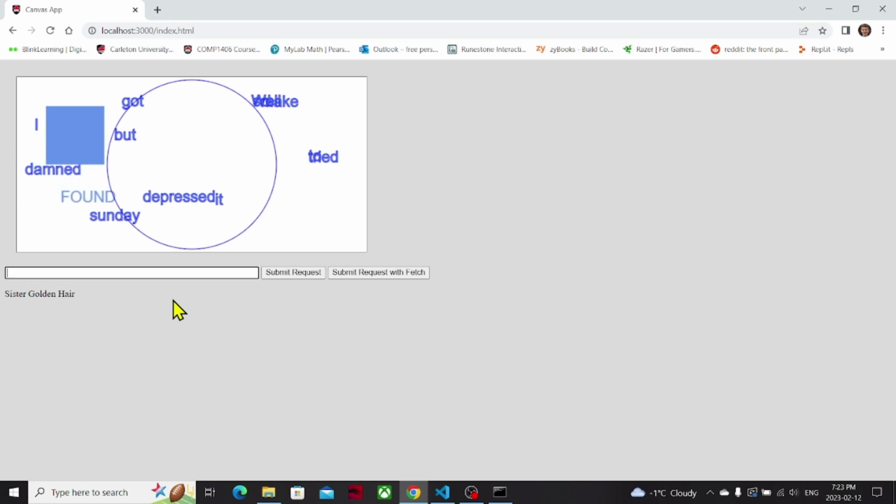Now let's go ahead and put in a song that does not exist in our little directory of songs. So I'll pick Bowling for Soup's 1985. I'll put that in and hit submit request. And you can see that the moving text changes to not found. All right, so moving on to problem 3.